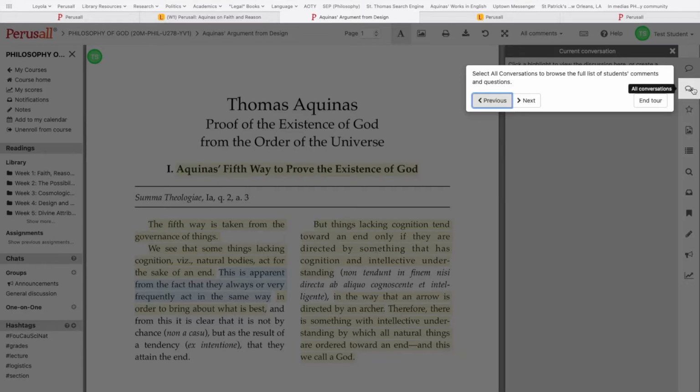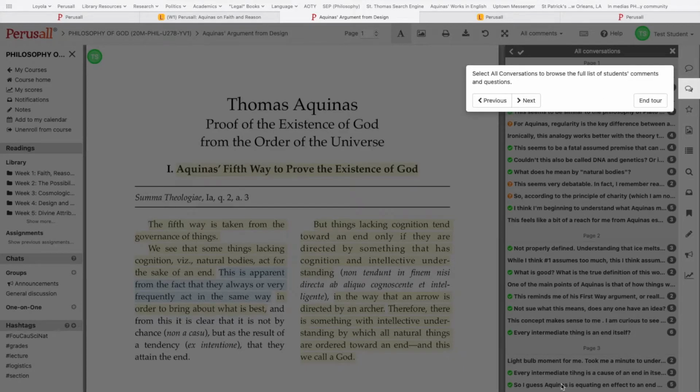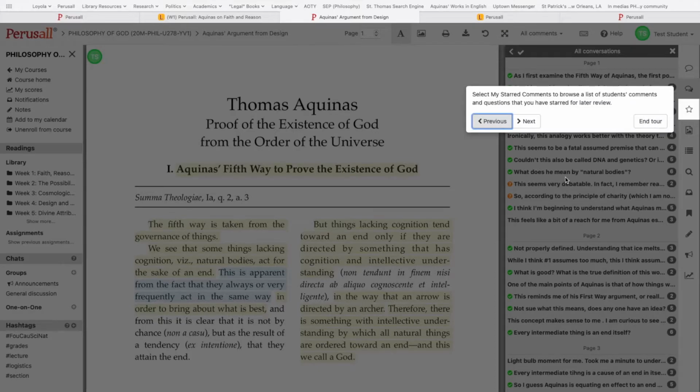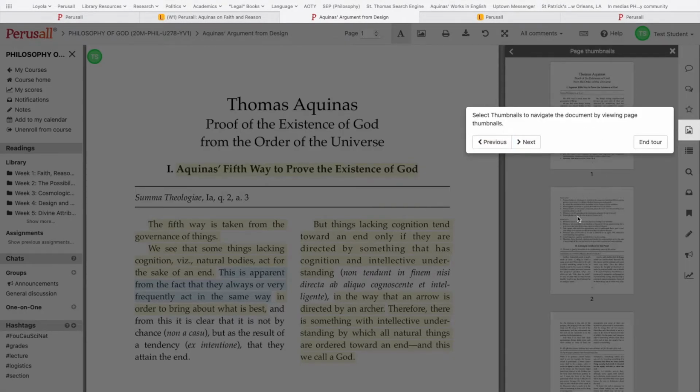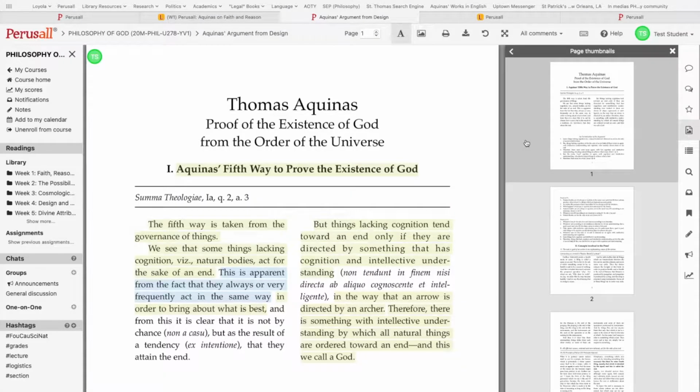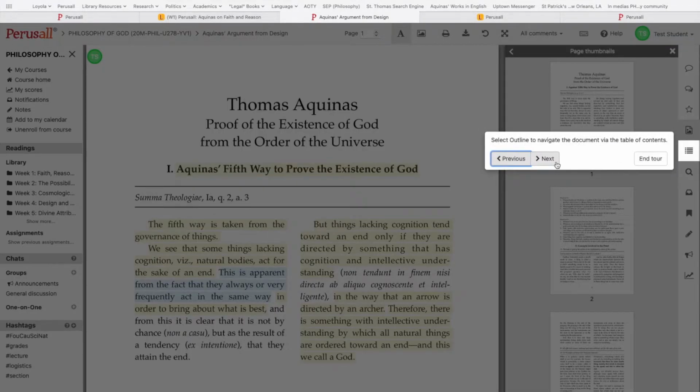So to see a list of all conversations, you can click on this, and it'll show you all the conversations, every thread on the document. You can star particular threads or comments and then come back to them later, and it'll display those here. You can navigate using thumbnails and scroll through that, or you can just scroll through the main document. And you can also navigate by the table of contents. Some of these PDFs have tables of contents, other ones don't.